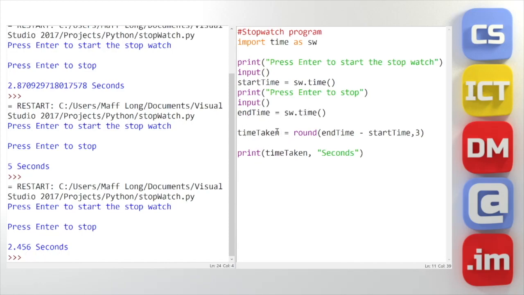And then we work out the time taken by subtracting the start time from the end time. We round that up. Well, I've done mine to 3 decimal places, but you could say 4 or 2 or even just 1. And then output the time it took. So that's how to create a quick stopwatch program in Python.